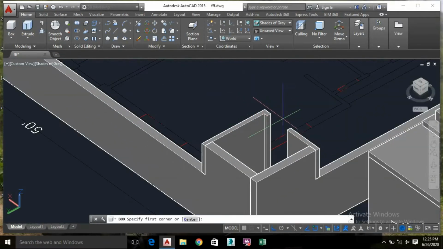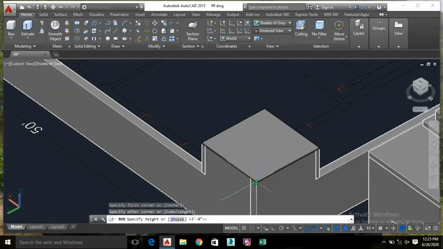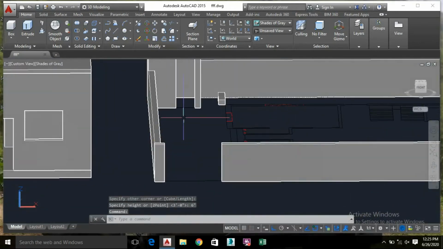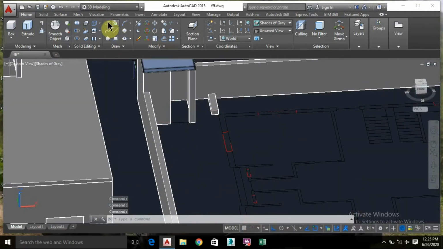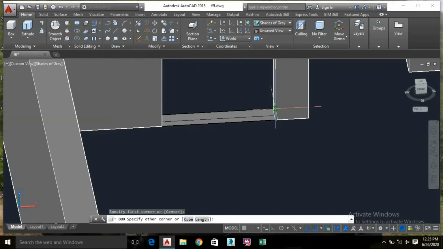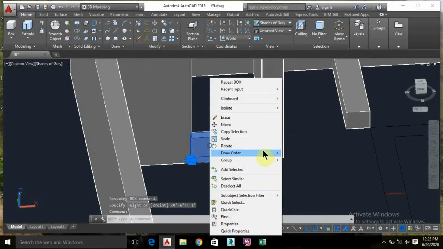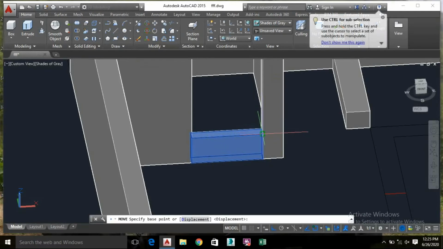Now I'll go to box and make the slab for this also. Select this once again, go to this corner point and make a slab. Press enter. Give it a thickness of 6 inches. You can also give it 5 inches. I'll go to box again and make a lintel for this also. Just move from this point to the upper corner point.